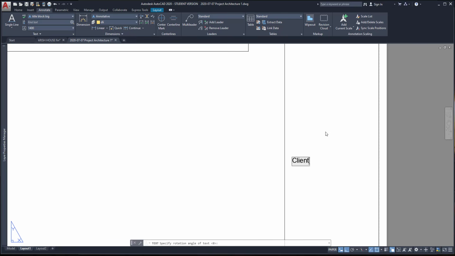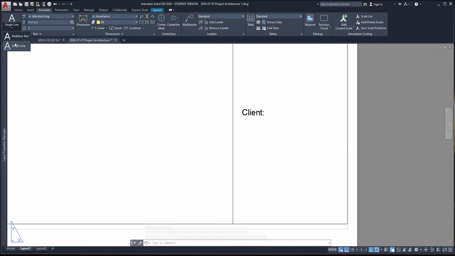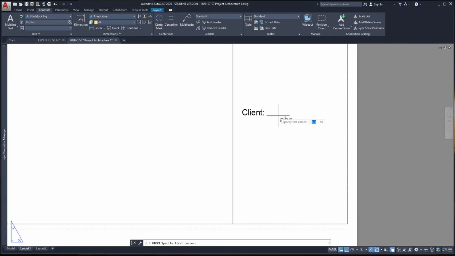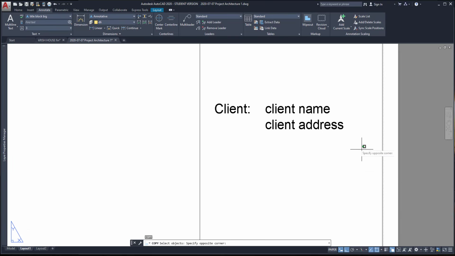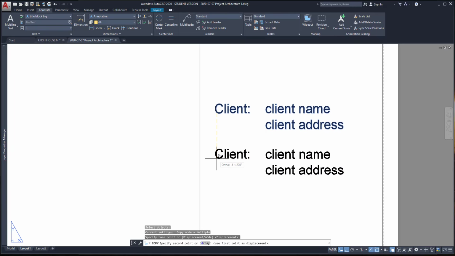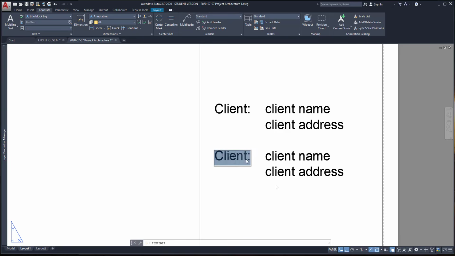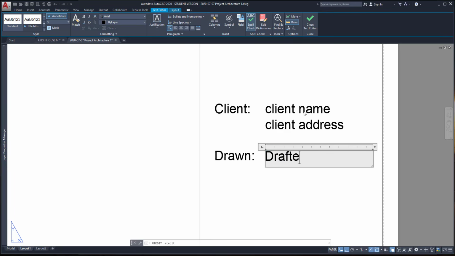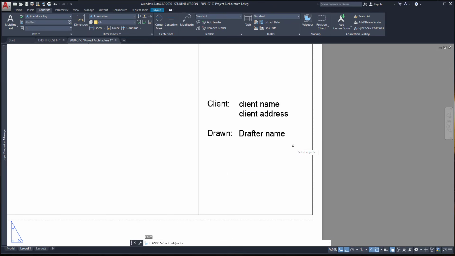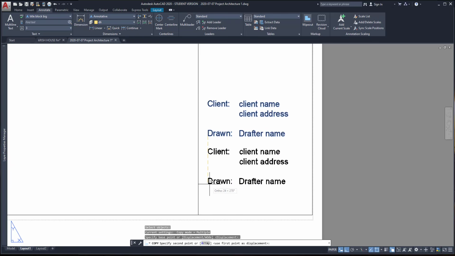Then I type the prompt to insert a client name. With the multi-line text now, I insert a box for this corner until more or less here. Here is where I put the client name and the client address. Then I copy all these objects below and change the first text to John and the multi-text here to drafter name. Next, I copy all together and edit them in the same way as it is on the PDF file.